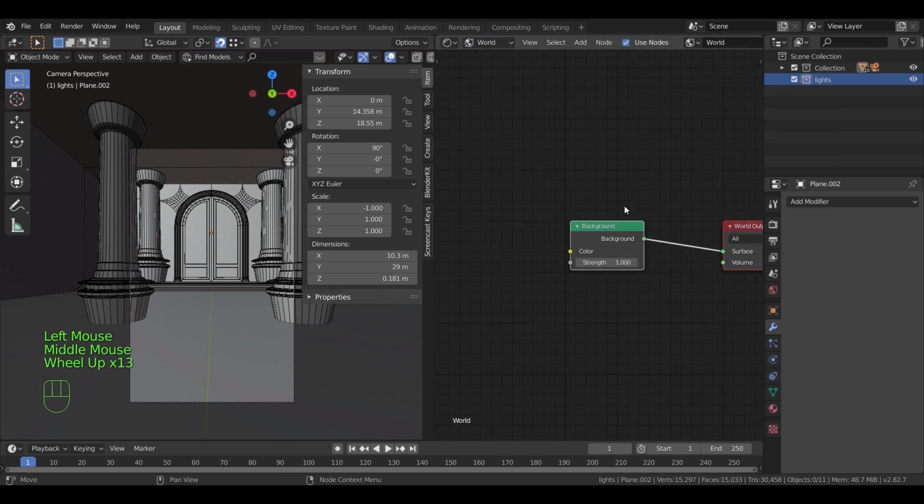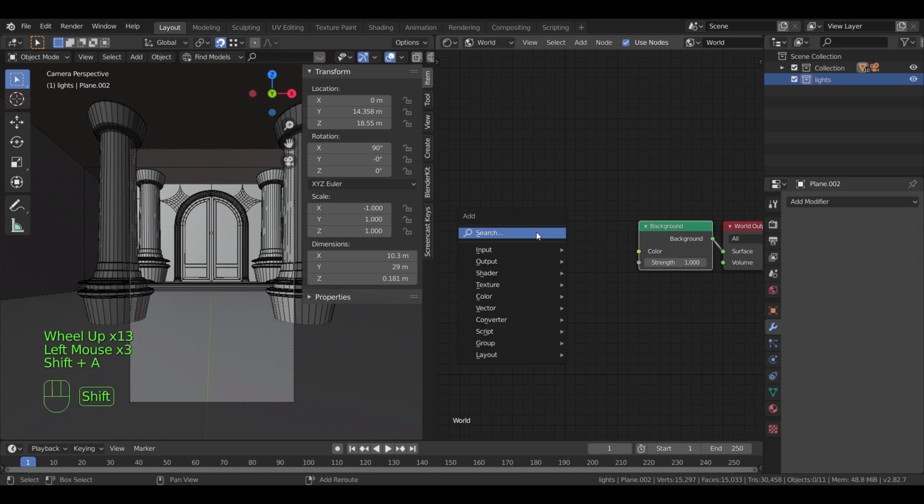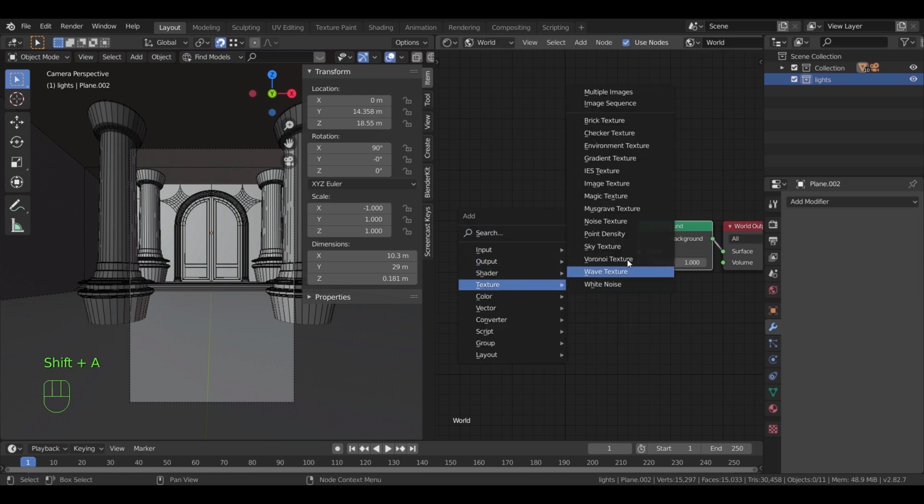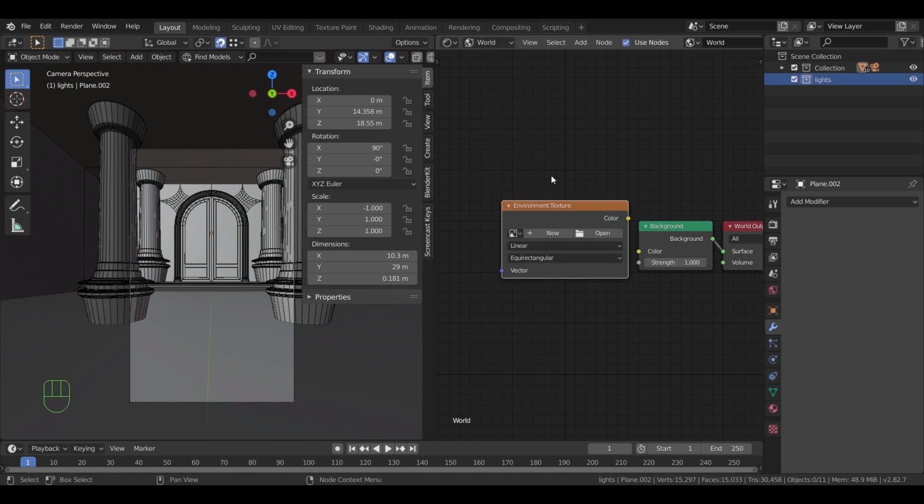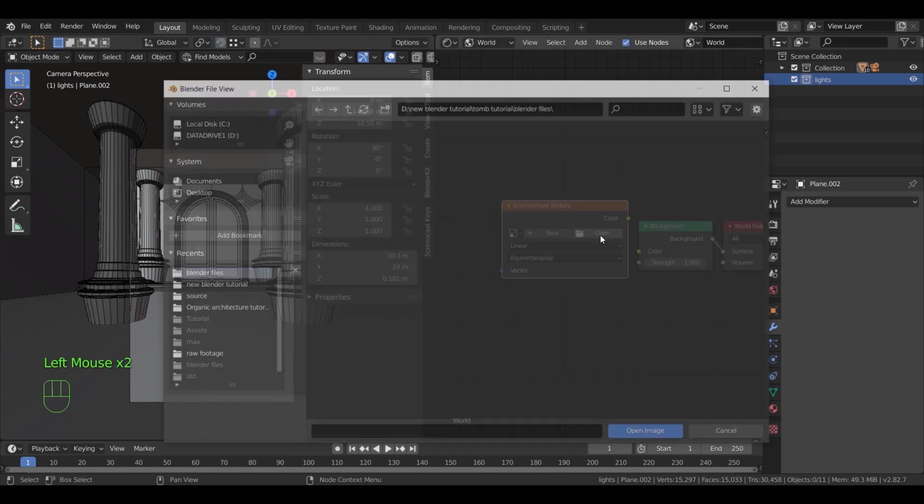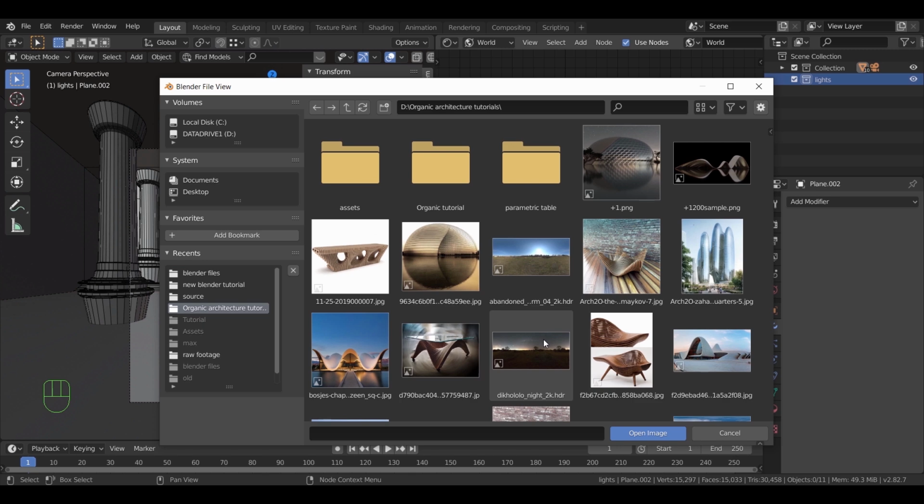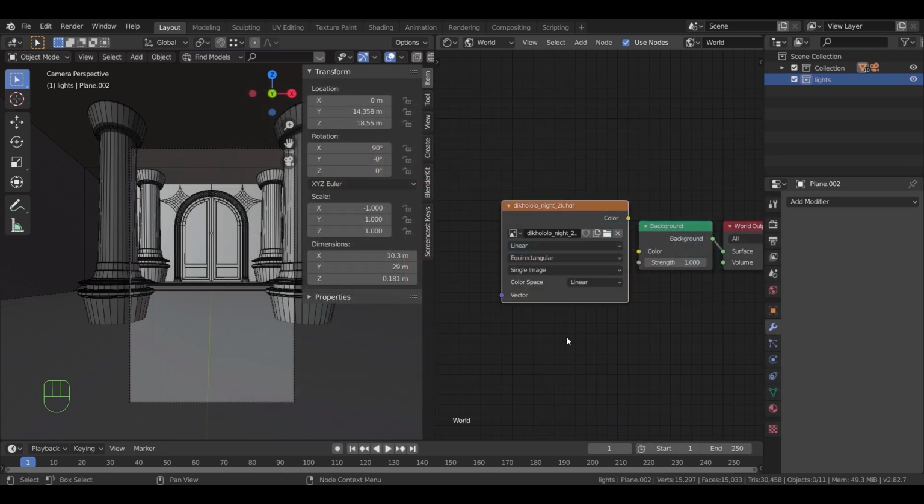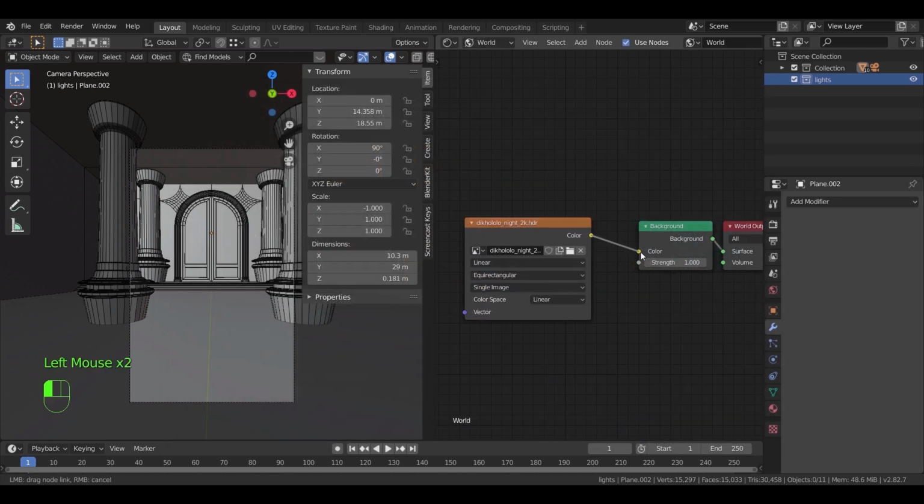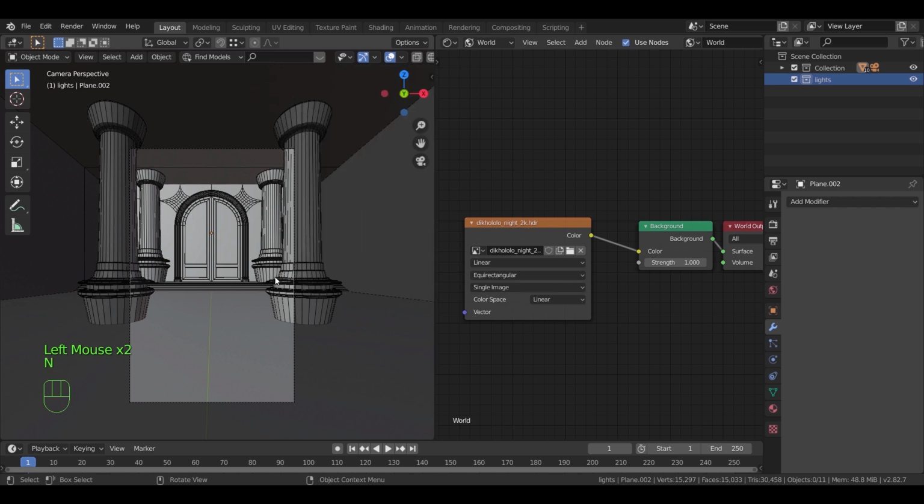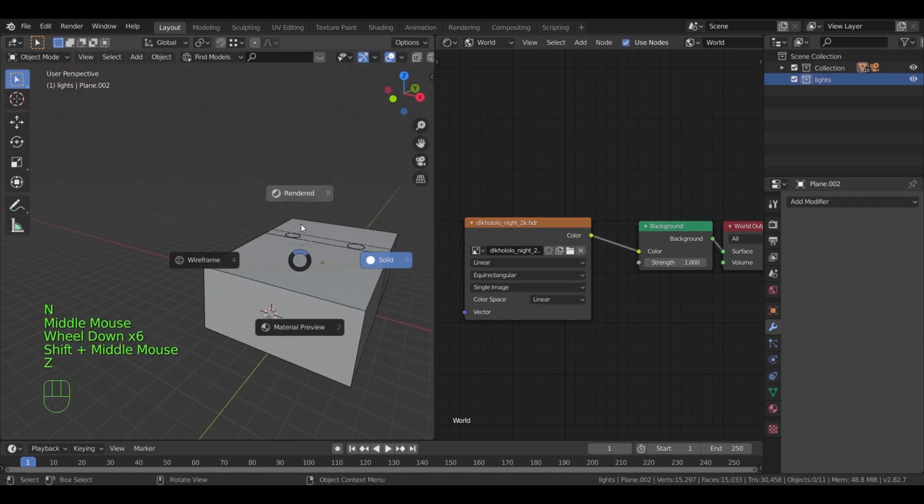To set up a sky, we will use an HDRI node. For that, we need an environment texture. Open it and select the sky map. Switch now to render mode.